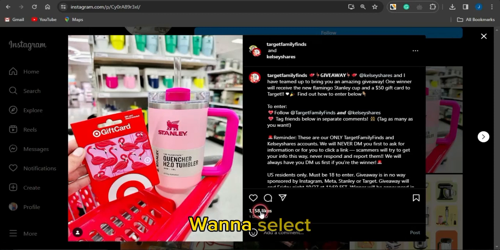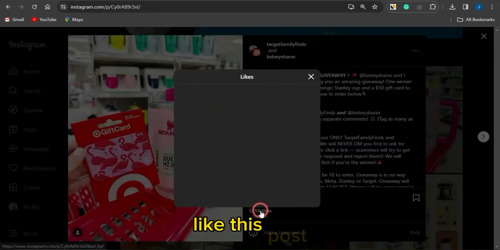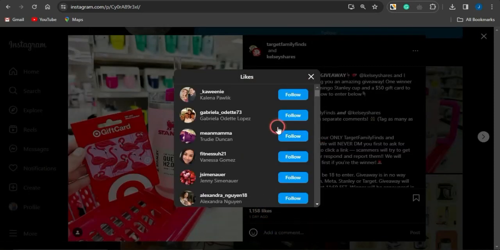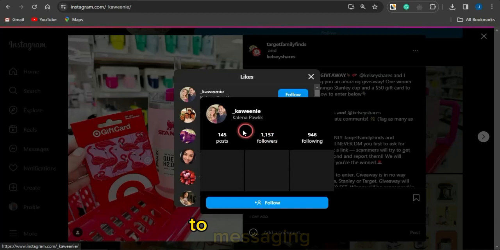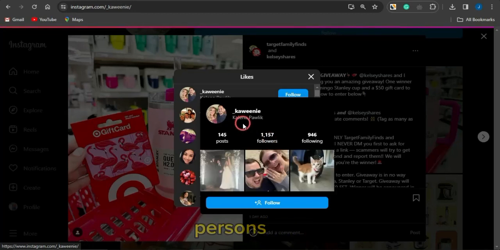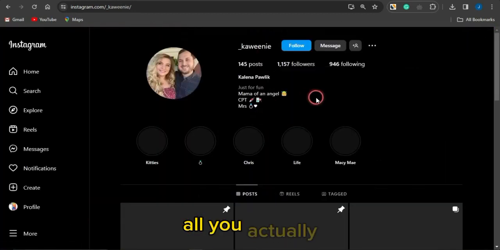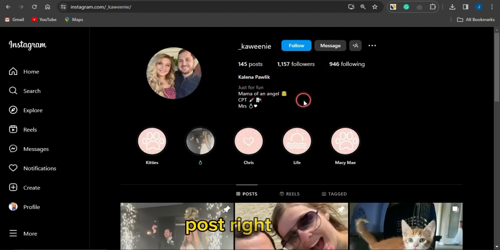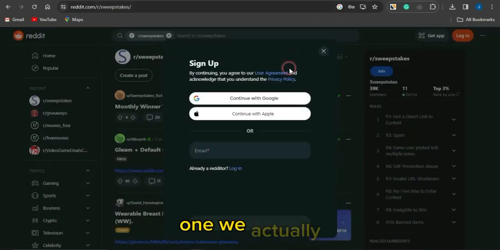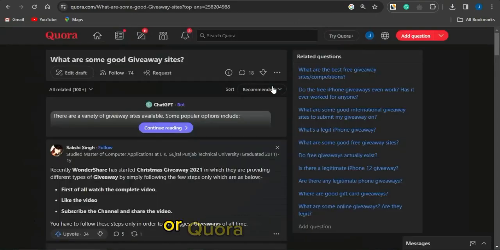You want to select the people that like this post. You want to go on to seeing them, and select their account right here, where you can go on to messaging these particular persons. And in messaging them, all you need to do is draft out a very cool post, just like the one we used on this particular platform called Reddit or Quora. So you want to use something similar and get traffic to that.